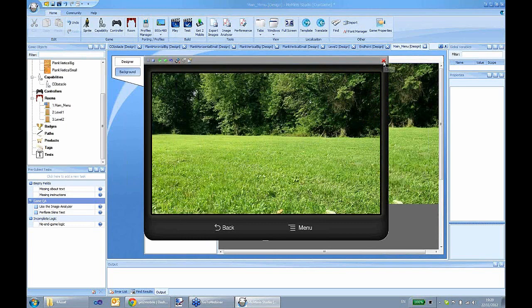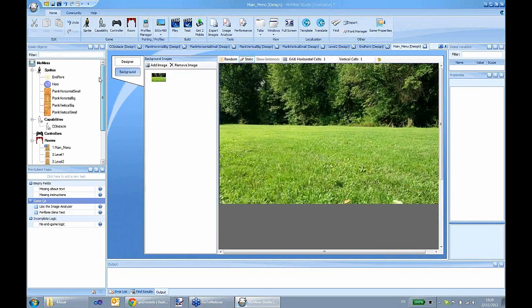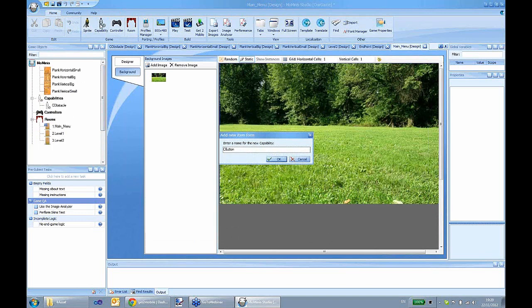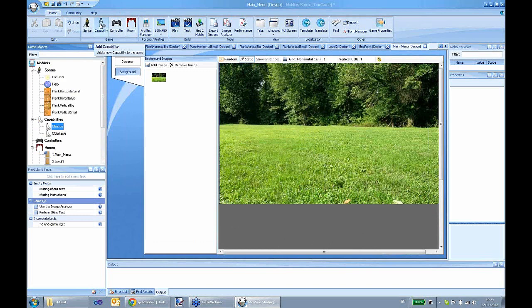Alright, great. Now we want to add some buttons. To add a button, we just add a capability. The reason for adding a capability and not just implementing the button is because we know that buttons all share the same logic, but every button does something a bit different.